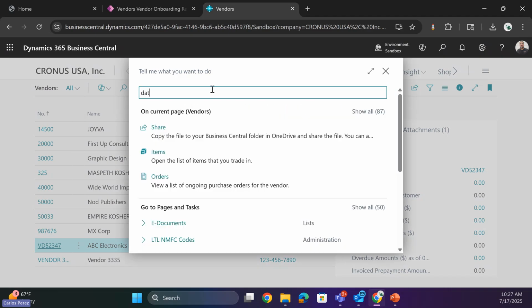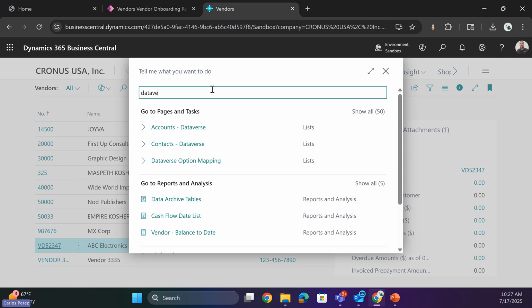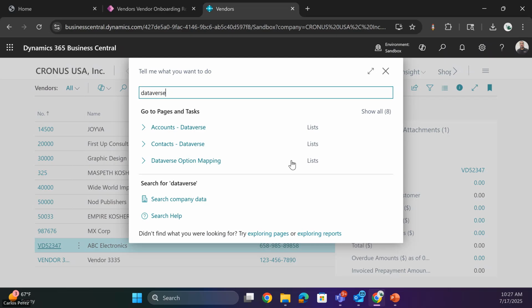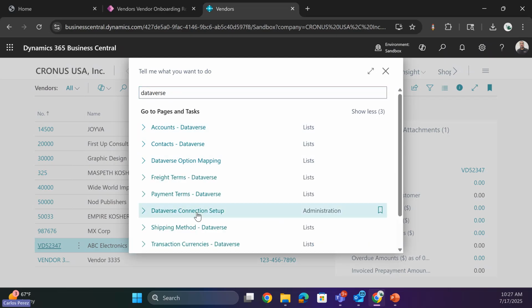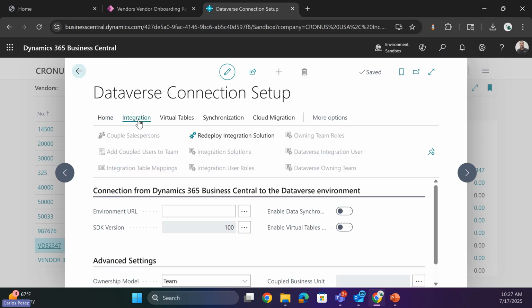I'm not sure if this is fully configured, but I'm going to show you where it is. Dataverse connection setup. This is the one. So as you can see here, it is going to allow us to connect to a Dataverse environment, and then it's going to allow us to couple tables.